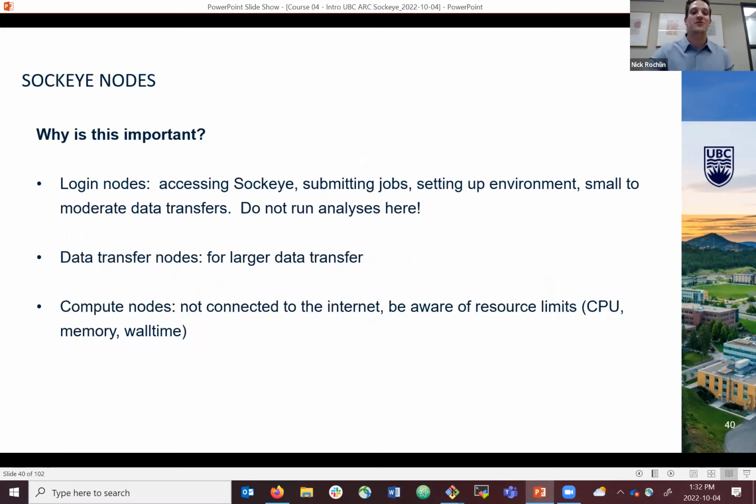Login nodes, this is where you access Sockeye. You can set up your environments. You can do small to moderate data transfers. You can see here I've got an exclamation point: do not run your analyses here. I will explain all of this in just a few slides. I understand I'm building up a lot of what's going to happen in these future slides. Hopefully I come through. Data transfer nodes are for larger data transfers. And then for the compute nodes, the main takeaway is that they are not connected to the internet, and there are resource limits, so just be aware of those.